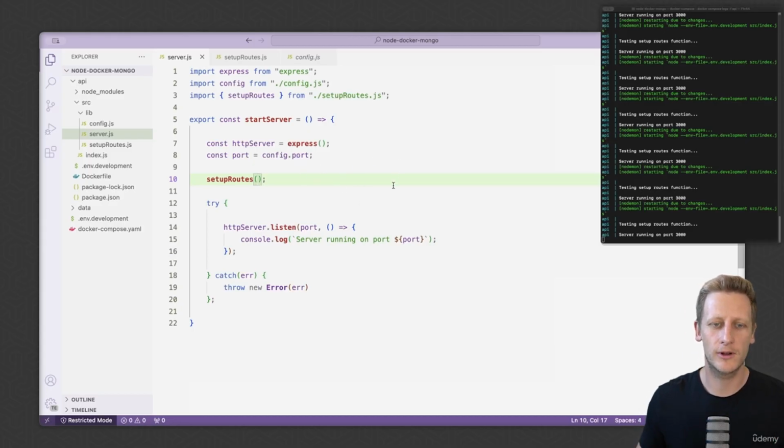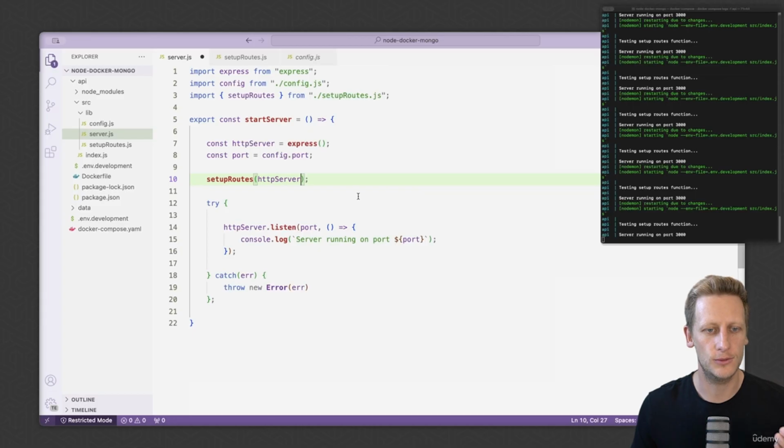A very simple solution that we can use here is dependency injection, and we can grab a hold of that HTTP server, which is our instance of Express. We can say HTTP server and just pass that in as an argument into the setup routes. I'm going to go ahead and save our work.